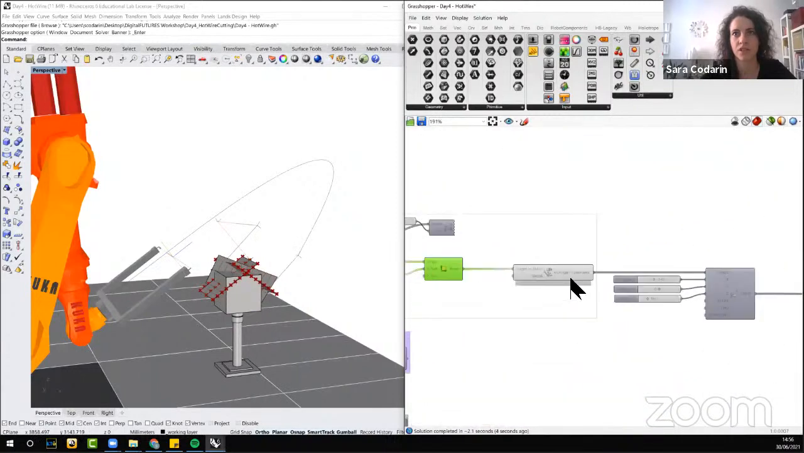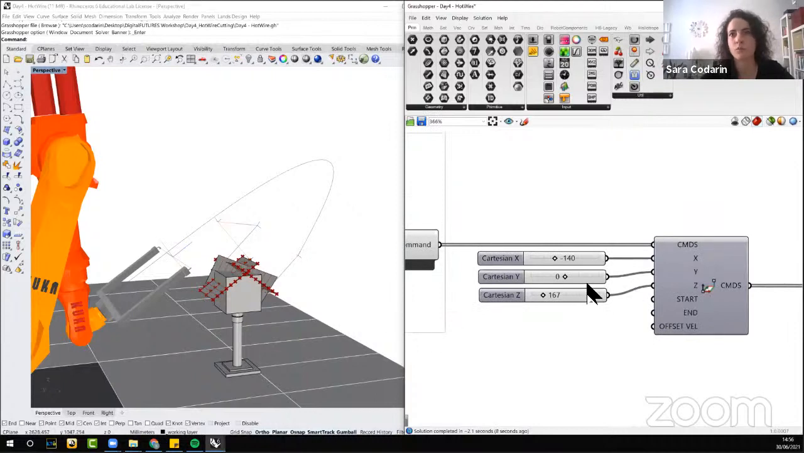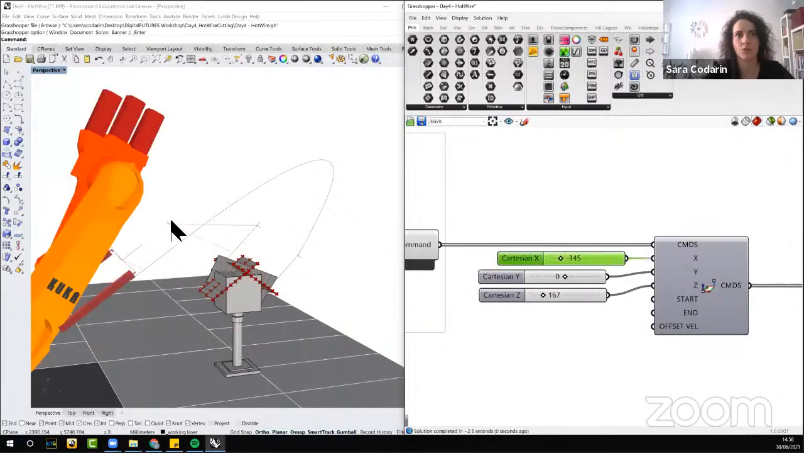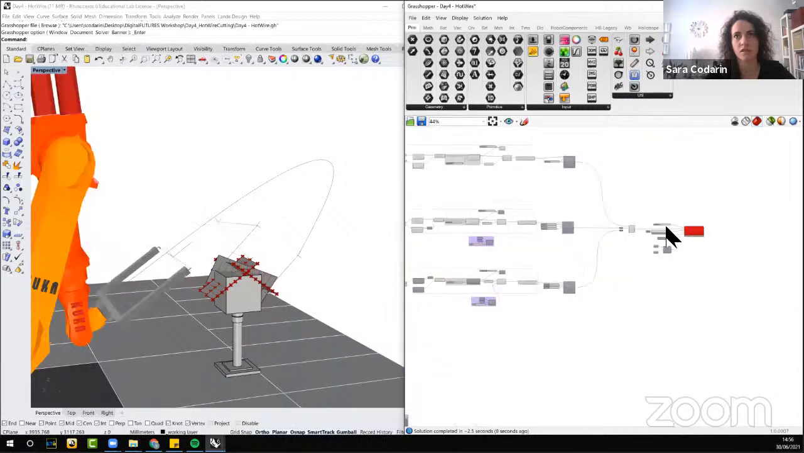So same strategy, linear movement, Cartesian offset. In this case, you have to be careful to manage the X, Y, and Z, because we are working in space. Sorry, it's going to be slow. You have to work in the 3D space to understand where these target points, offsetted points, are. It's very slow, the script.